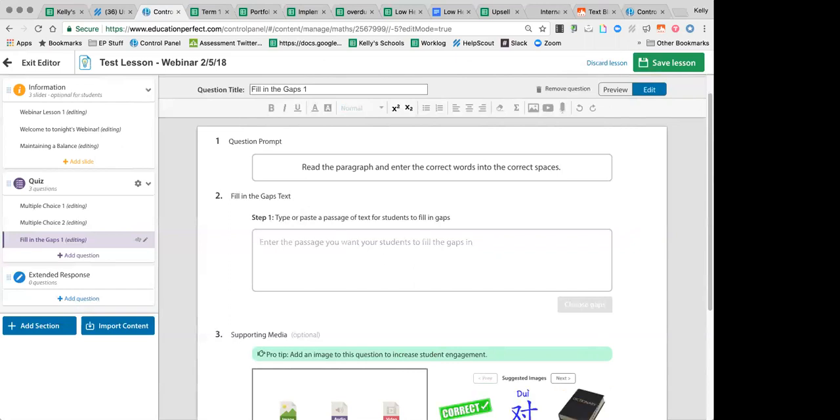So then we find a passage for the students. Should have found something earlier to be a little bit more organized. Let's go.